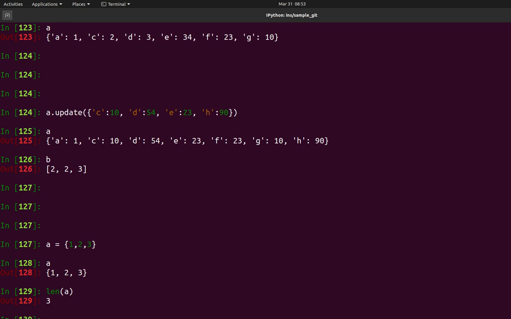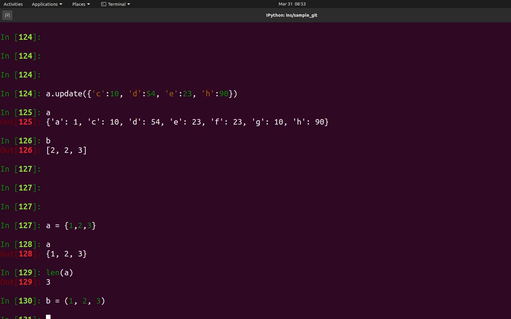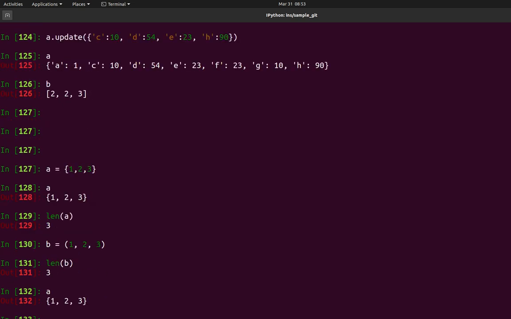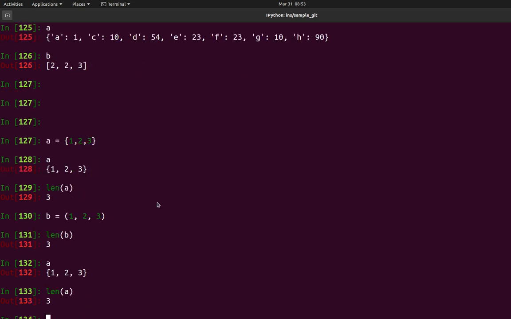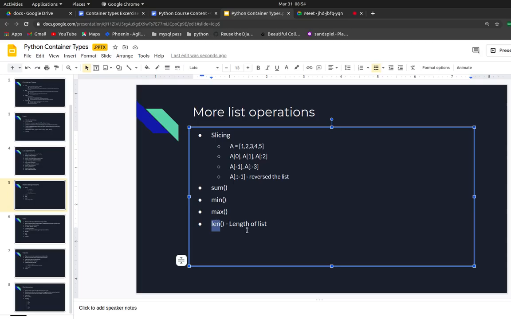Okay, if you have a tuple, you can use the length function for that as well. Okay, now we have a dictionary, you can use the length function for that also. Okay, so the length function will work for almost all the data structures.